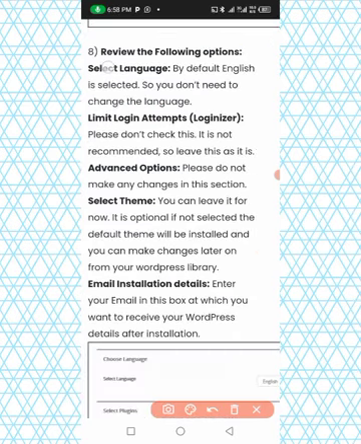Now, if you come here, review the following options. Select language. By default, English is selected, so you don't need to change the language. Now, if you come to limit login attempts, please don't check this. It is not recommended, right? Don't check it. Now, advanced options. Please do not make any changes in this section. Select theme, right? You can leave it for now because you can do it anytime you want.